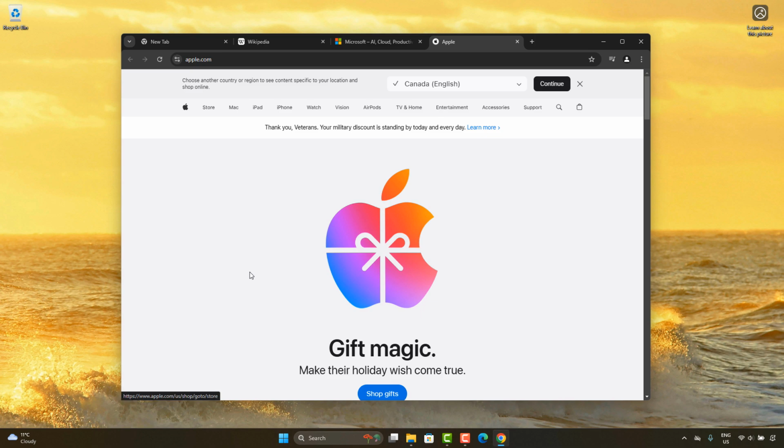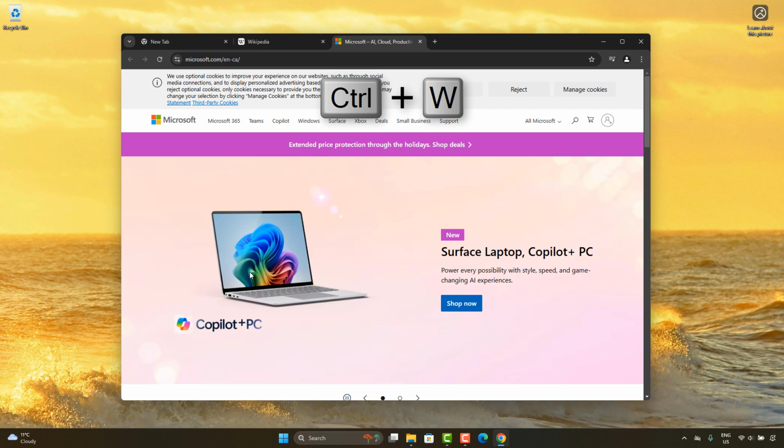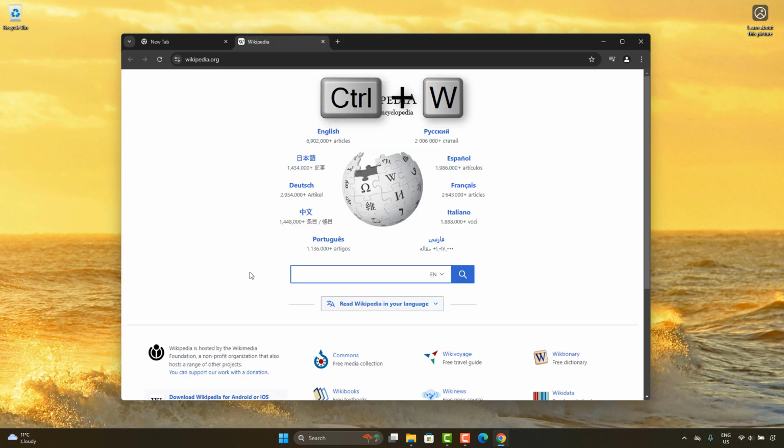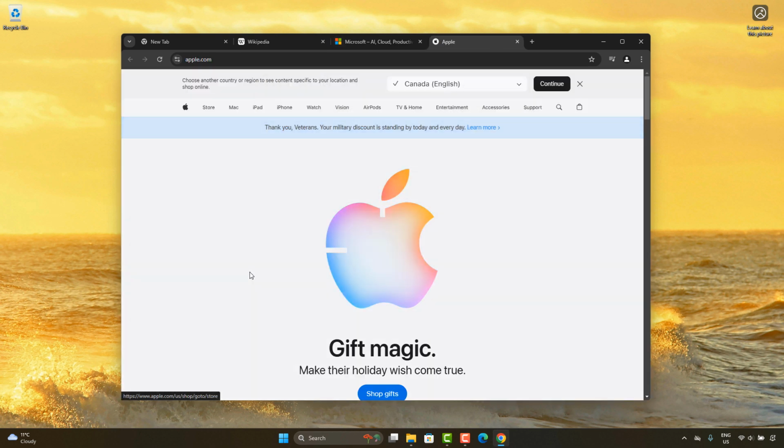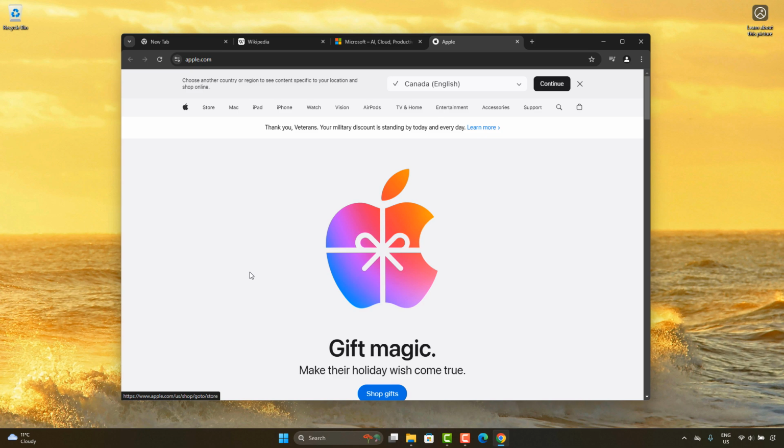Now let's say I close the Apple tab here with Control W, and then I close the Microsoft tab with Control W, and both these tabs are closed, but it's a mistake. I want the Microsoft tab back. Well, I can press Control Shift T. It brings back the last thing you just closed. And then if you press Control Shift T again, it brings back the other tab because it remembers the sequence in which they were closed.